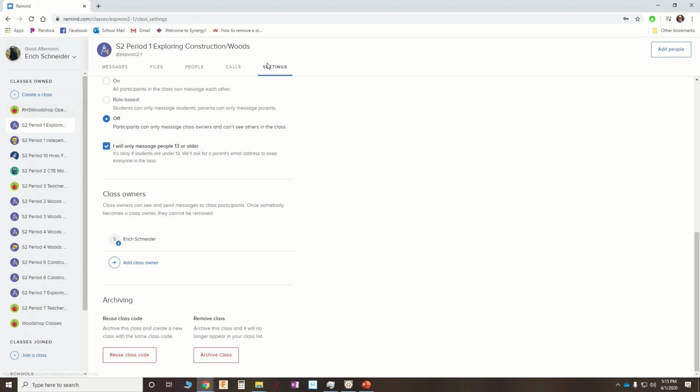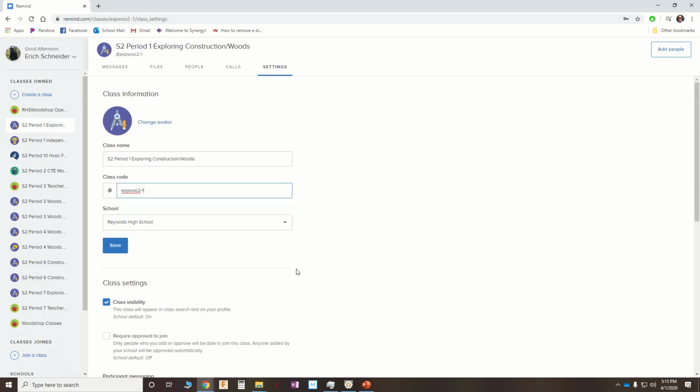Your semester 1 classes, you can get rid of those by scrolling down on this page. We're in the class settings, down here where it says archive class. If you click on that, it will give you the option to archive the class. It's still there, but it won't show up on your list. That will make life easier for you.